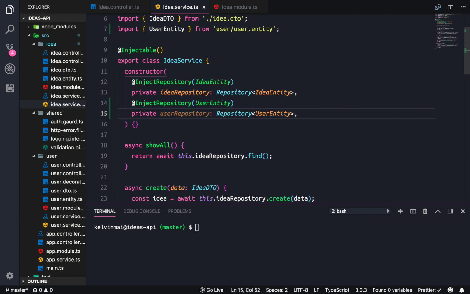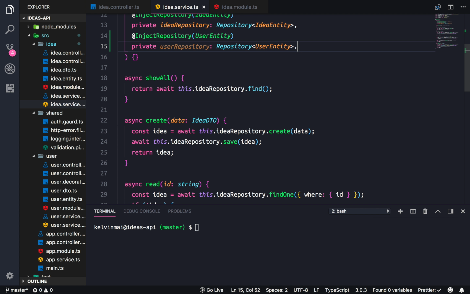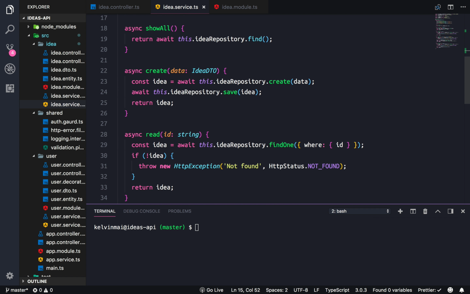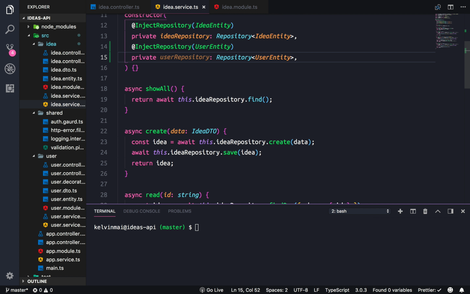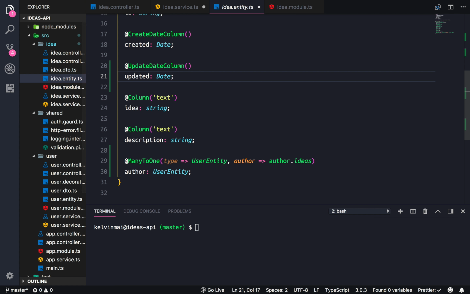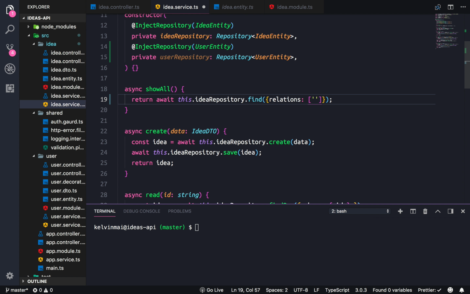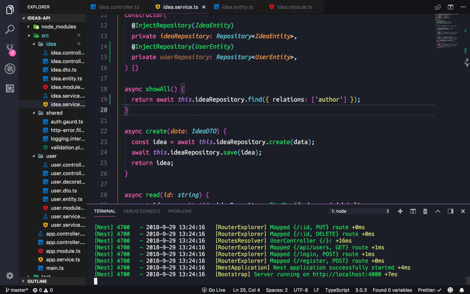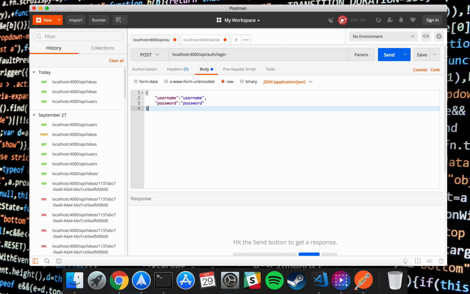So let's see. So everywhere there is a find, we're gonna actually add relations of type. And then the relationship, in this case, is called author. So we need to add that in. Author. And make sure this is still running. Cool.